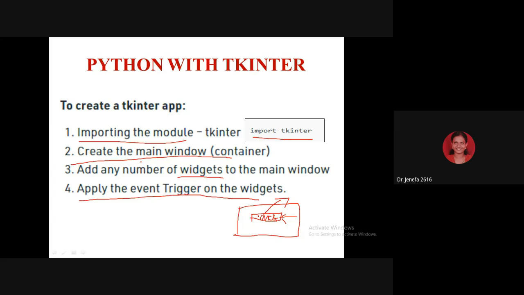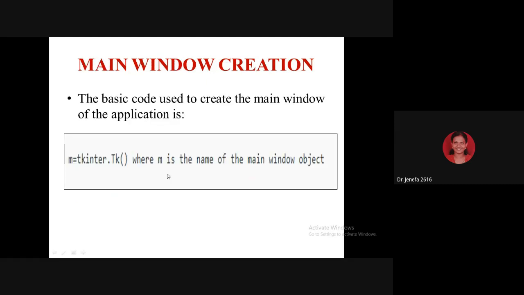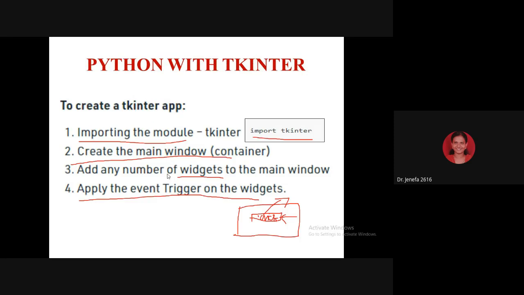So after adding the icons to the main window, what is the fourth step? We can apply the event trigger on the widgets that we kept on the main window. So these are the four main steps to create a tkinter app. The first step is importing the module tkinter. How can we import it? The code is import tkinter.